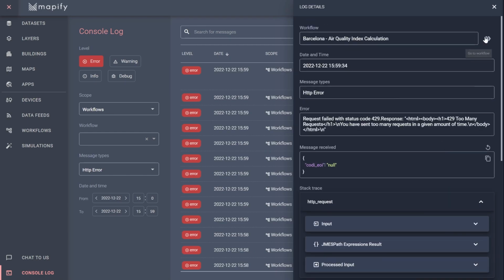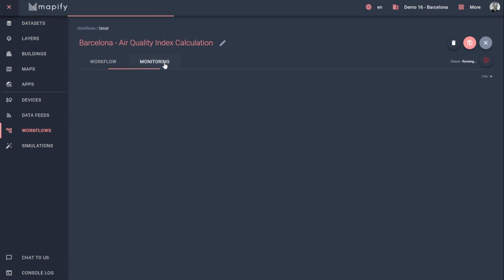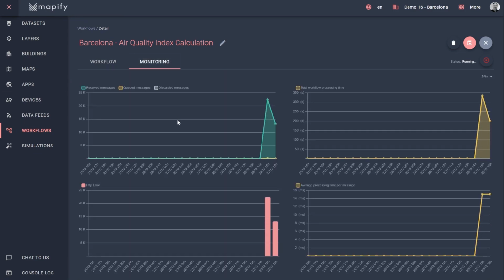If you want to see the affected workflow, you can easily click these arrows and go there directly. There's the possibility of visiting the monitoring section here, which shows us similar graphics to the ones we saw when entering the console. The difference is, here you'll be able to check messages and errors, but also the total workflow processing time and average processing time per message.